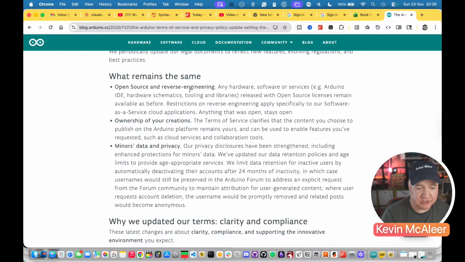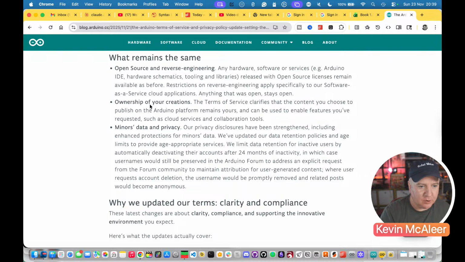So open source and reverse engineering, this is one of the things that Adafruit have called out. The terms and conditions specifically say you're not allowed to reverse engineer. And it says restrictions on reverse engineering apply specifically to our software as a service cloud applications. Anything that was open stays open. Ownership of your creations: the T&Cs clarify the content you choose to publish on the Arduino platform remains yours and can be used to enable features you've requested, such as cloud services and collaboration tools.